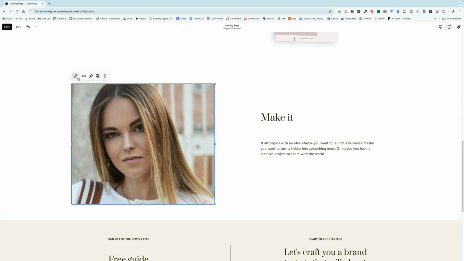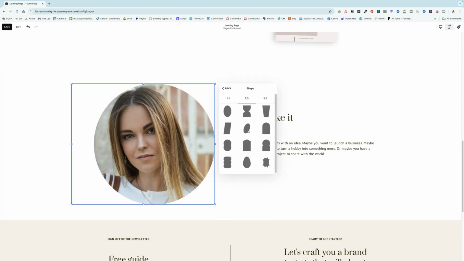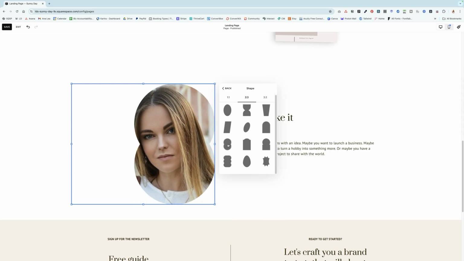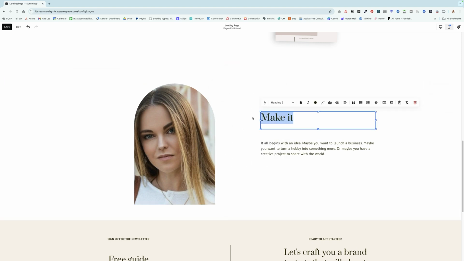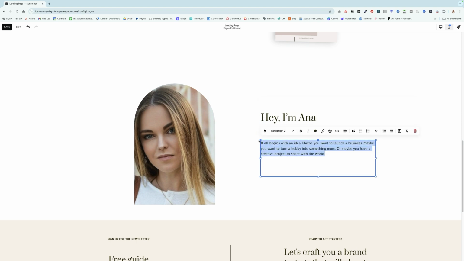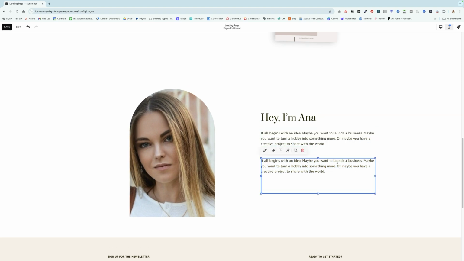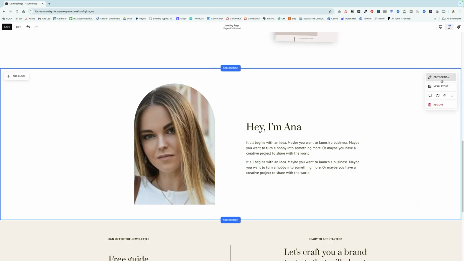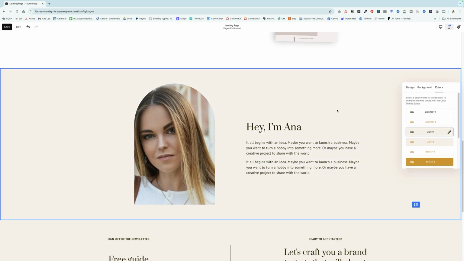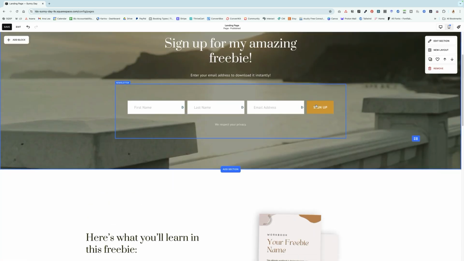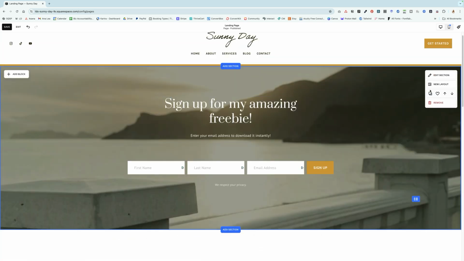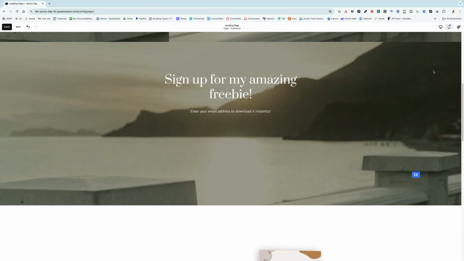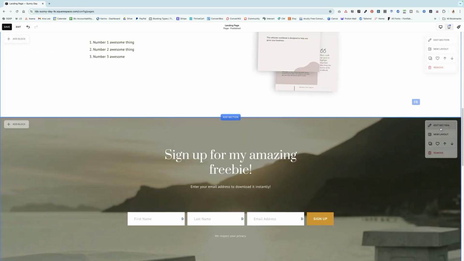Then we can make it a fun shape so that it's not all the same. So we can do something like this maybe, or here, something like that. I'm going to say, hey, I'm Ana, and then I'm just going to copy over this text and paste it into this text box like that. Then I'm going to change the color to this light color like that so that we have a distinction between the sections. And then what I'm going to do is I'm just going to copy over this section and send it all the way to the bottom.